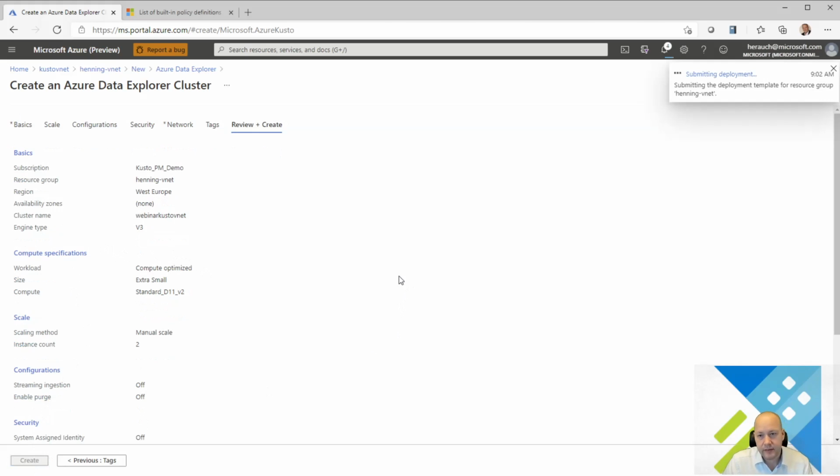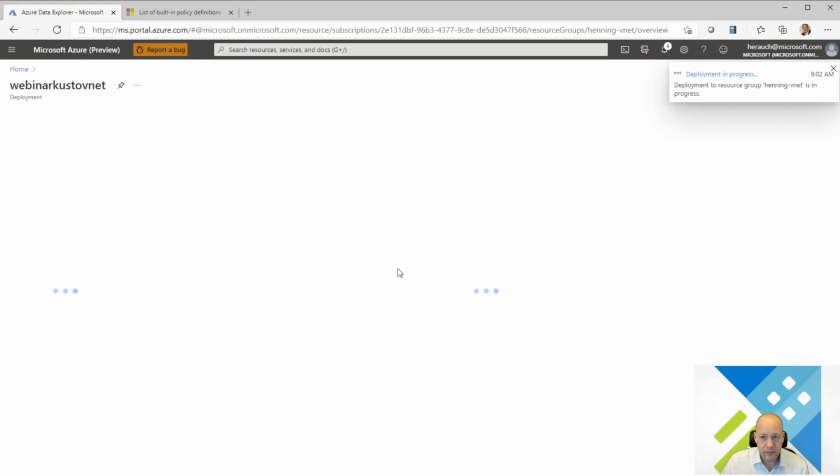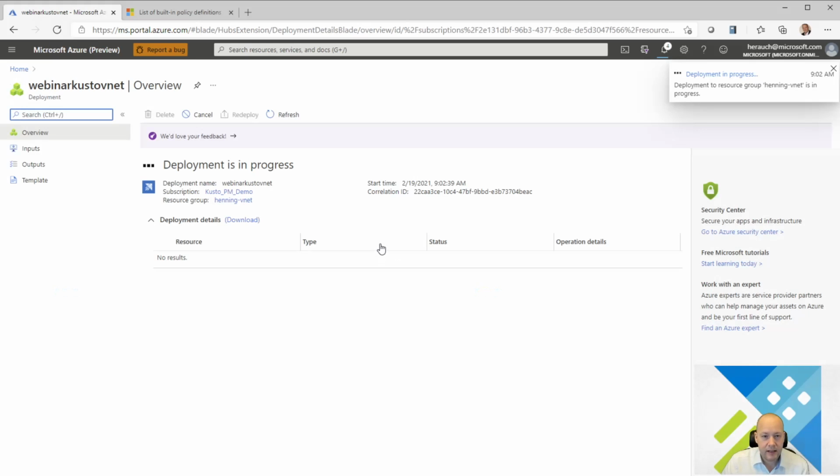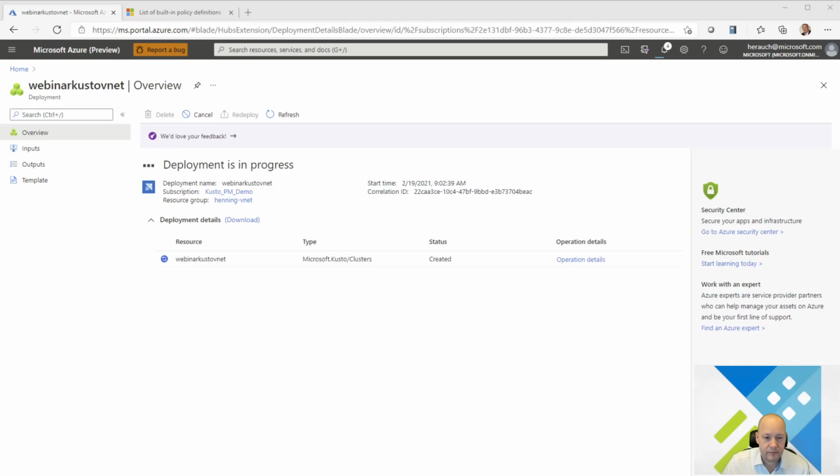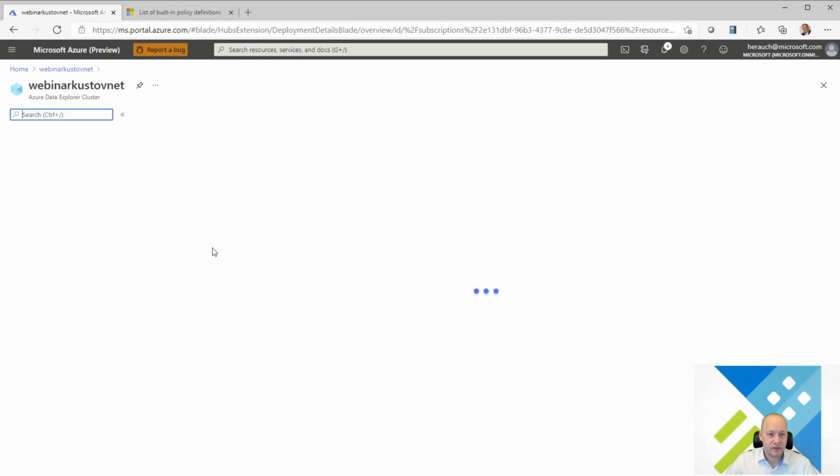Now it will take roughly 5 minutes until the deployment is done. In the meantime, we just wait. Time flies and we are done. The cluster has been created. And let's take a look on how it looks like now. Let's go to the resource.